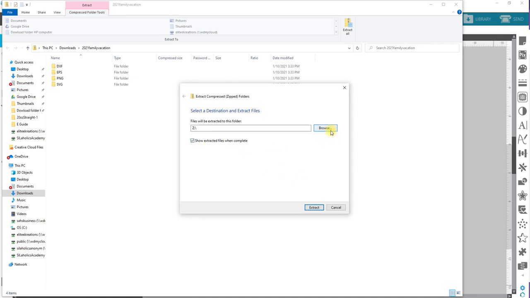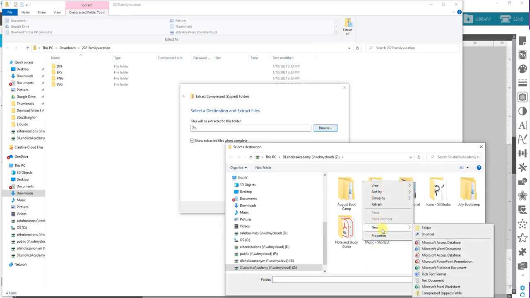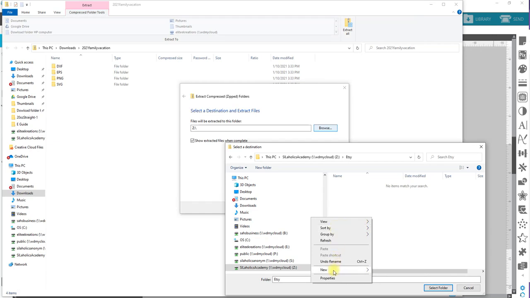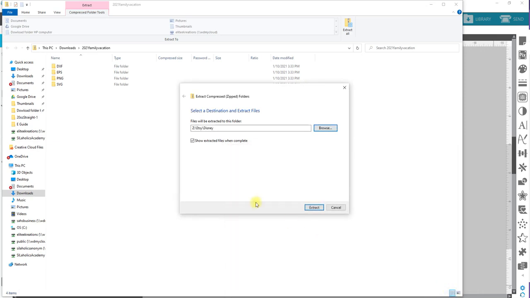If you want to create a folder, I'm going to go back to Browse. So let's say I'm in here and I want to create a folder for any of my downloads. So I'm going to create folder, and let's say I made that one Etsy. Then I'm going to double click on that to open up that Etsy folder. And I may choose to make another folder that says Disney. So now anything that I get from Etsy or any places like that that has Disney on it, I can save it to this folder and I will know that everything is here. So I'm just going to go select folder. So it puts it here, my Z drive, Etsy, Disney, show extracted when completed, and I'm just going to go extract.